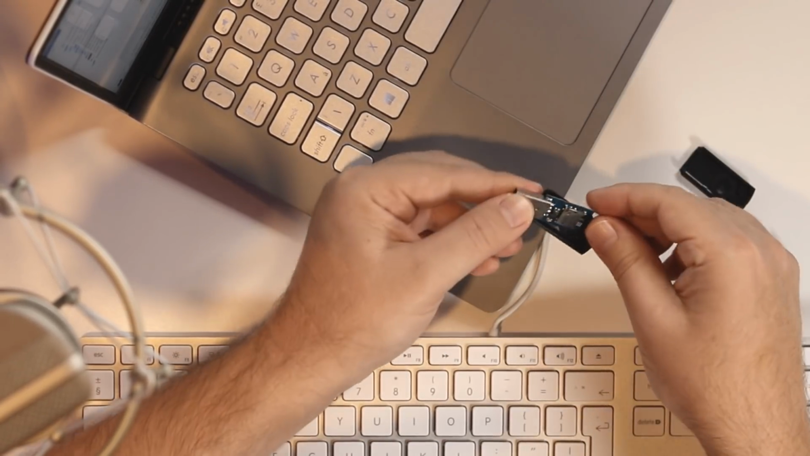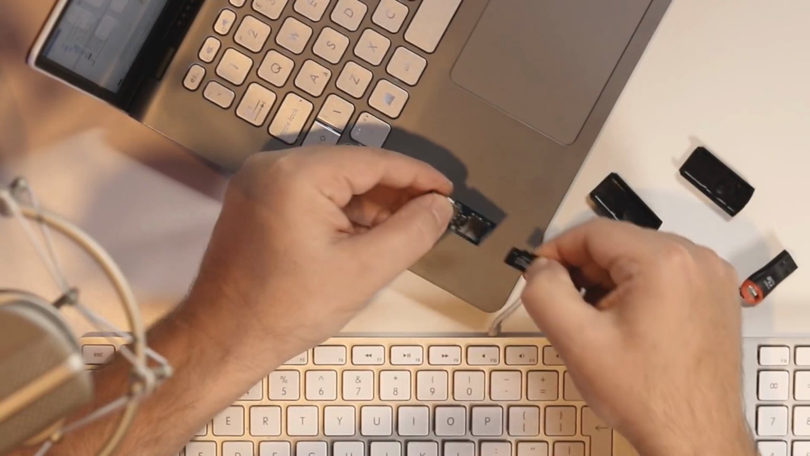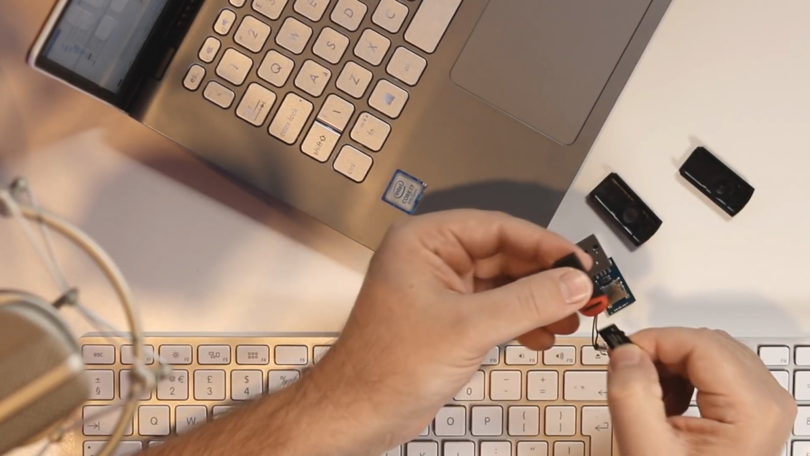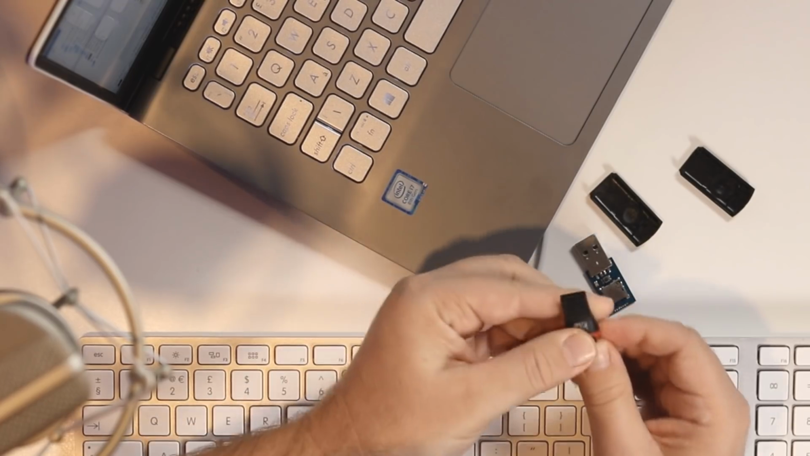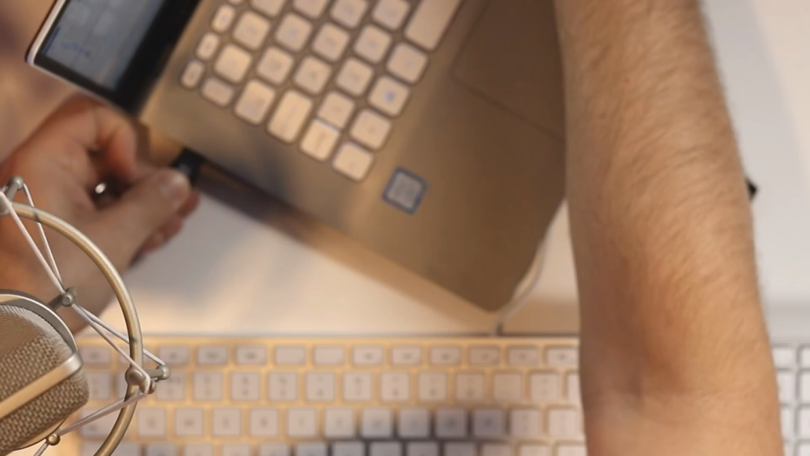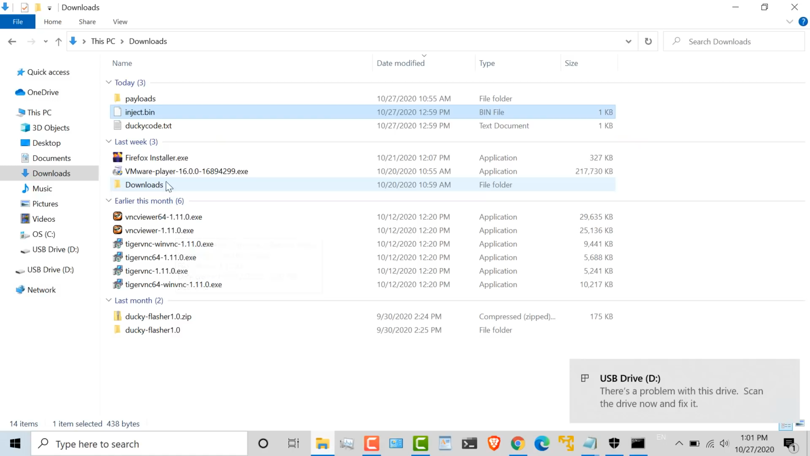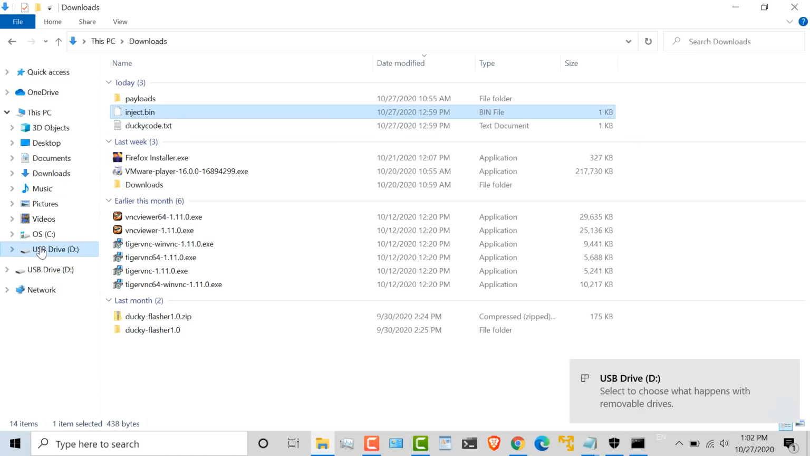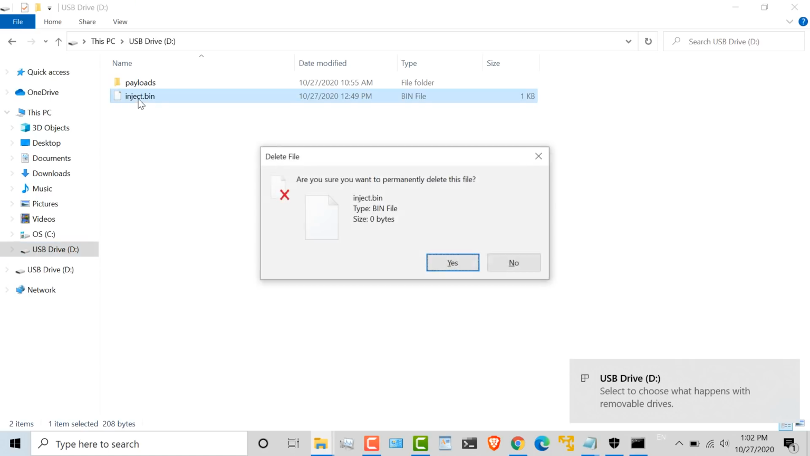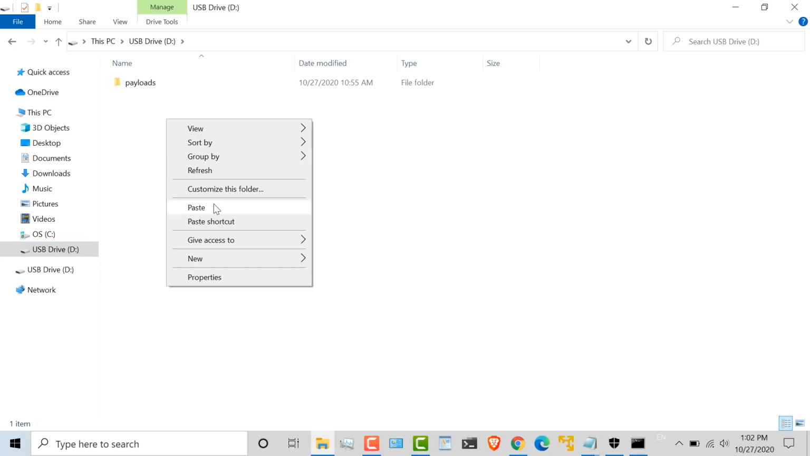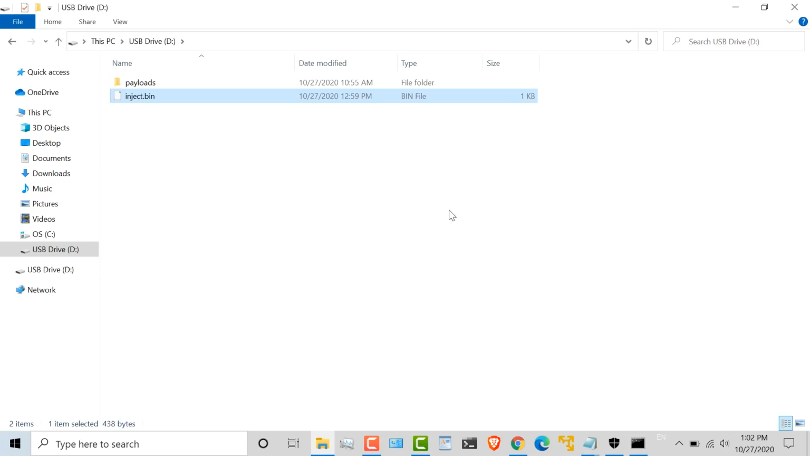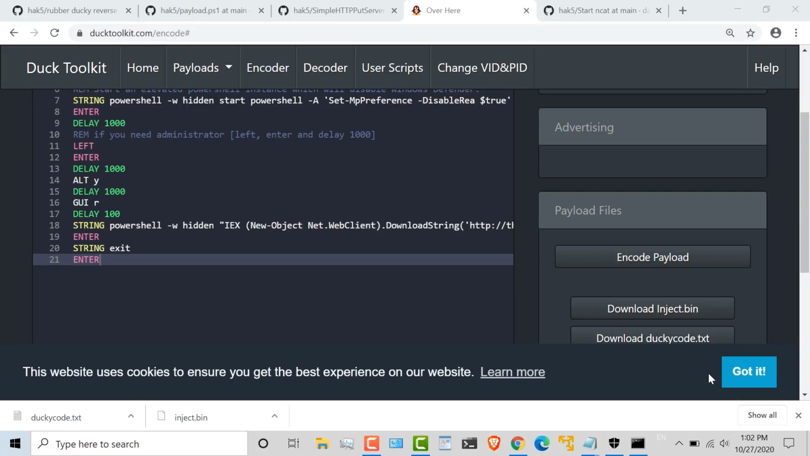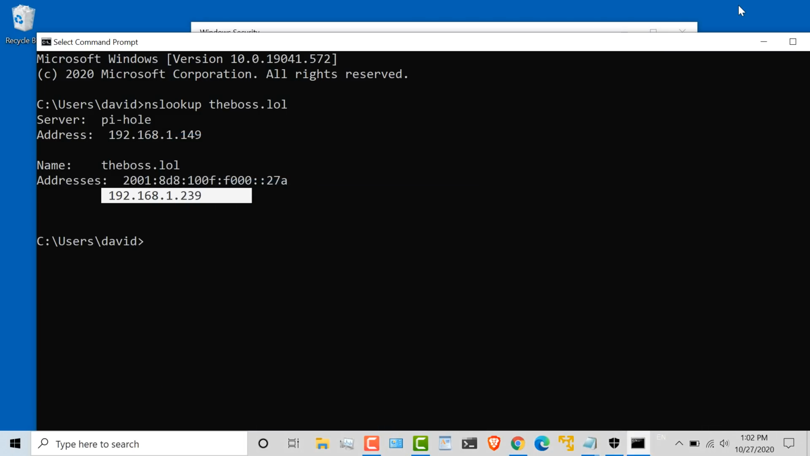So I'll open up the USB rubber ducky. I'll take out the SD card. I'll put the SD card into this USB thumb drive, plug it in. Windows complains again. So once again, copy that USB thumb drive. I'll delete the previous script, paste this one in, and then make sure that you eject the USB device or USB thumb drive. Okay, so that's been done now.